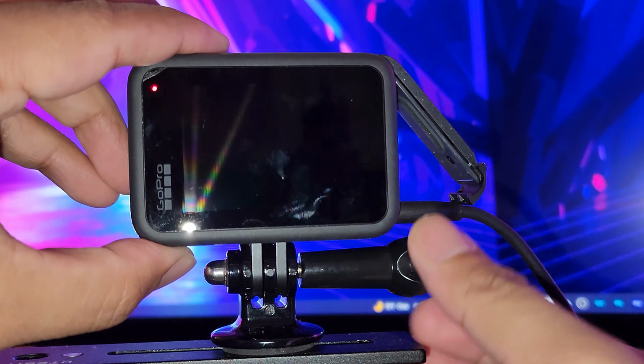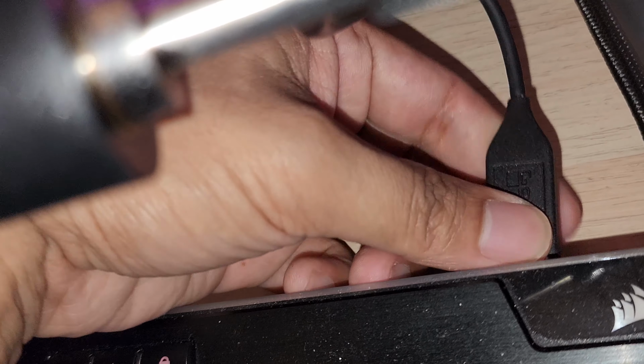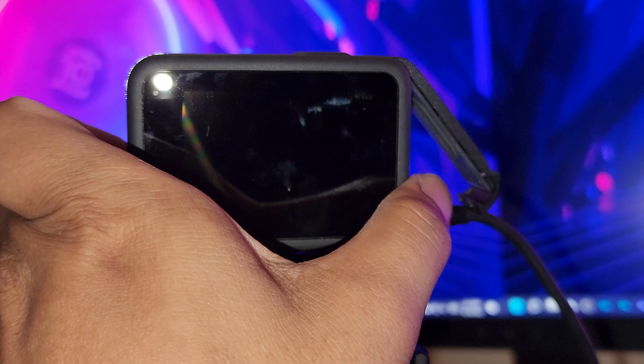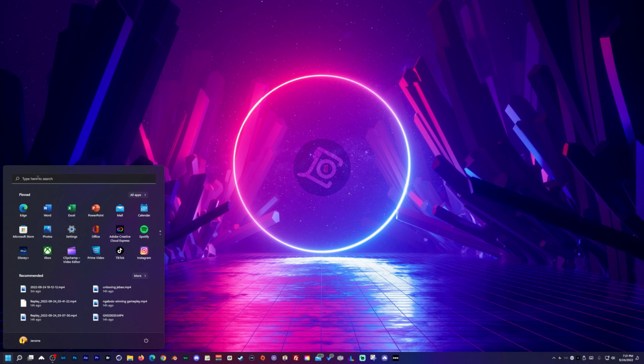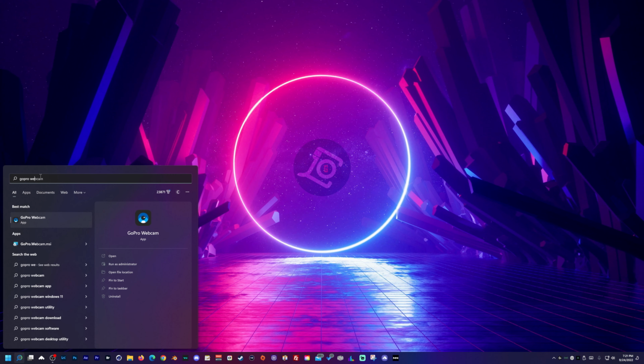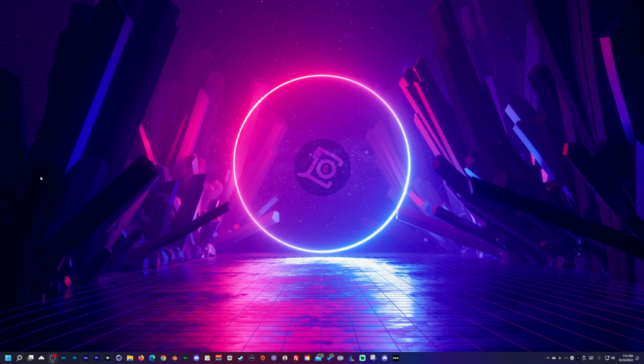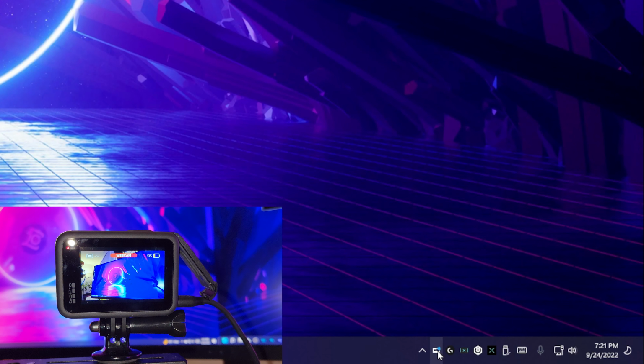Next, use the supplied USB cable by GoPro and connect it to your PC. Next, let's turn on the GoPro. Next, let's go ahead and open up the GoPro Webcam Utility. Once you're connected, you should see a GoPro icon with a blue dot at the bottom right corner of your screen. That means that your connection is successful.